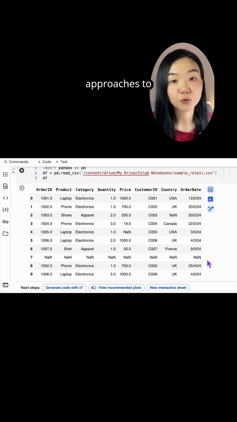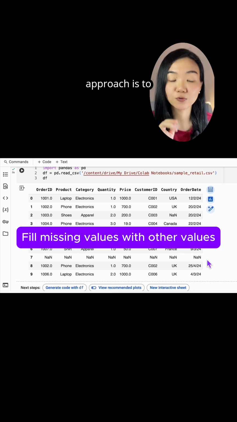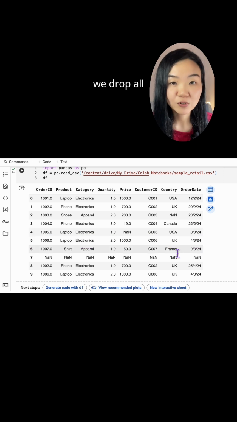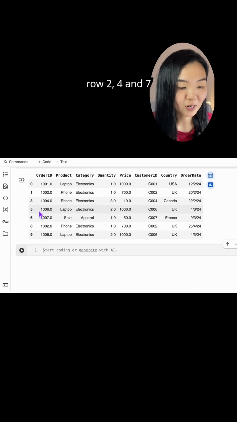There are two approaches to do this. First approach is to drop those missing values, and second approach is to fill it with a different value. How do we drop all the missing values? We can do df.dropna(). You can see row 2, 4, and 7 are dropped.